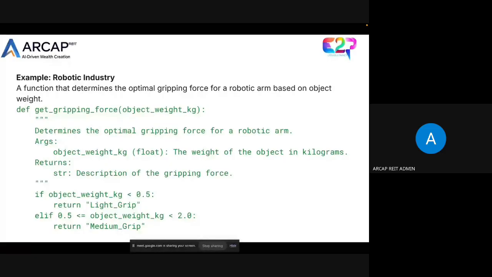And coming to the robotics industry, the function that determines the optimal gripping force for a robotic arm based on the object. This scenario we will see, and tomorrow we'll go for execution. Today I'll explain. Everything is written in the code, but it won't run yet. So this is the explanation of the code. What is the main use of this function? It determines the optimal gripping force for the robotic arm. Based on the weight, it has to grip, right? So to call this gripping force calculation, we have to send the object weight. So how do we write the code?